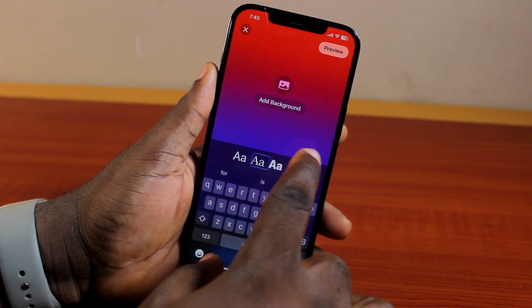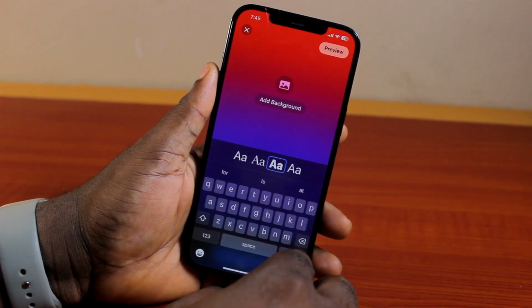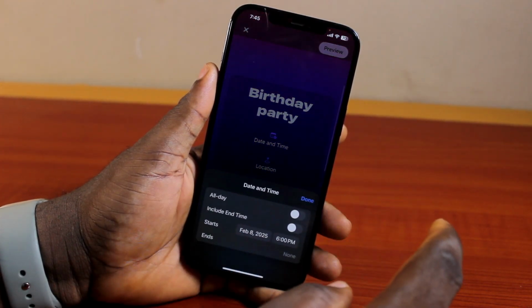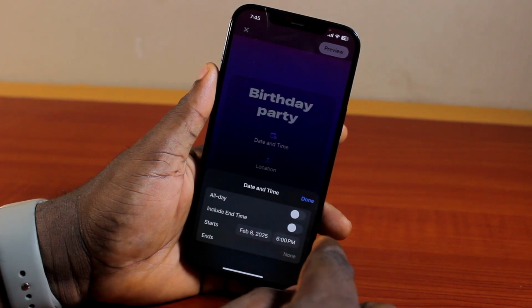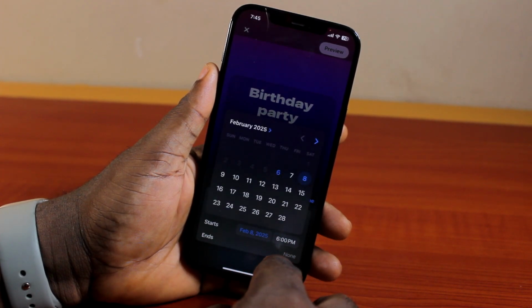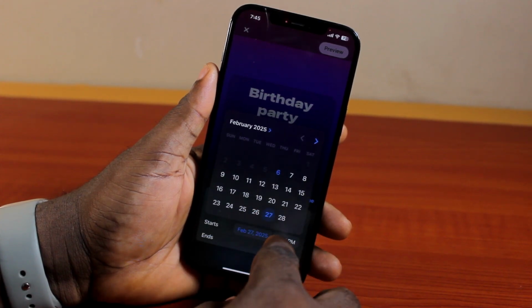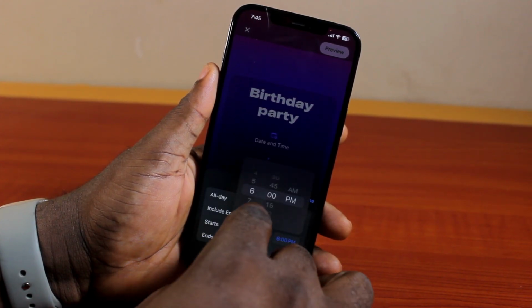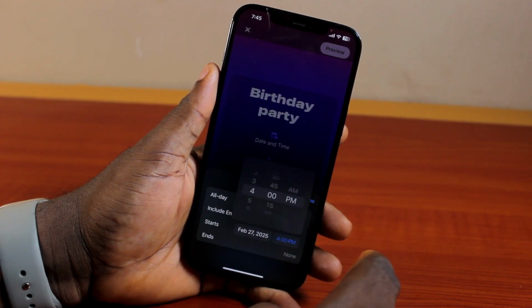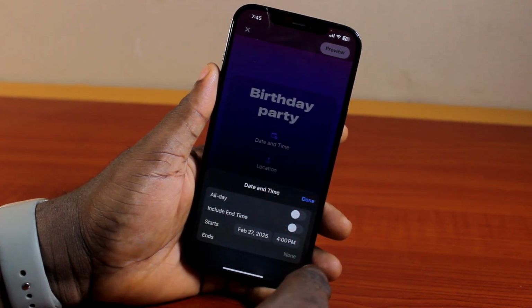Then you can change the font here. After that, hit return. Then you see Birthday Party. Then swipe up and set the date, maybe all day, or you can set the date at a particular time. So let's say the birthday party is February 27 and the time is 4 p.m. Then once you set that, click outside to set the date.